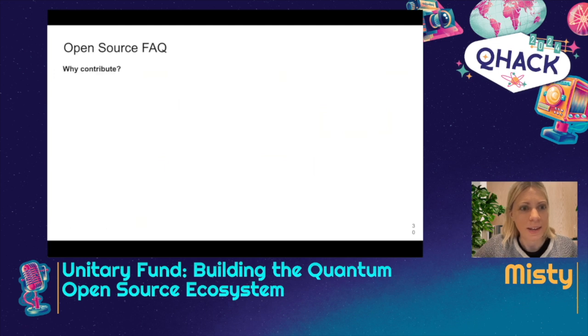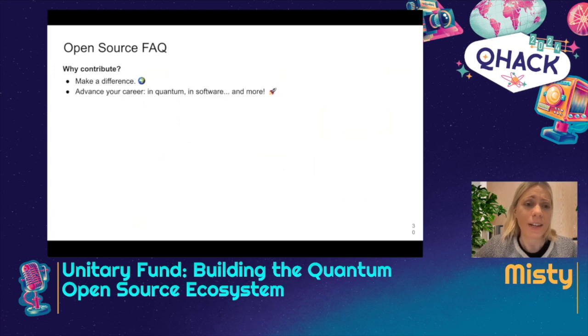And that brings me to some FAQs about open source, because that's a big part of what we do at Unitary Fund. So why should you contribute? Well, you can make a difference in the quantum tech ecosystem. You can also expand your contributions beyond the quantum tech ecosystem, and you can bring something of value that other people can use and can build on. You can also advance your career.